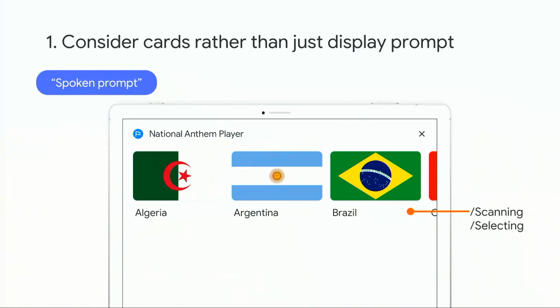Additionally, things like maps, charts, and images are also great on visual devices because they're difficult to describe through voice, similar to the cookie.